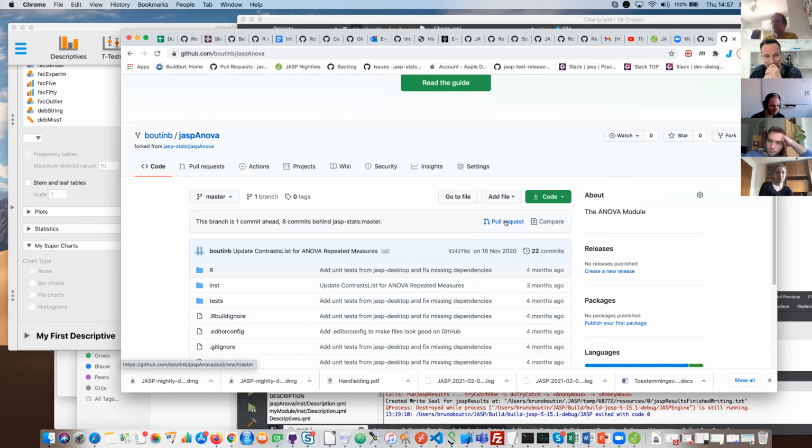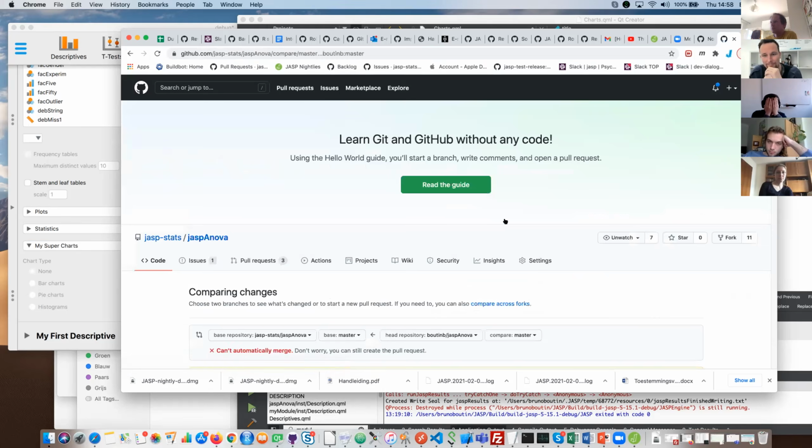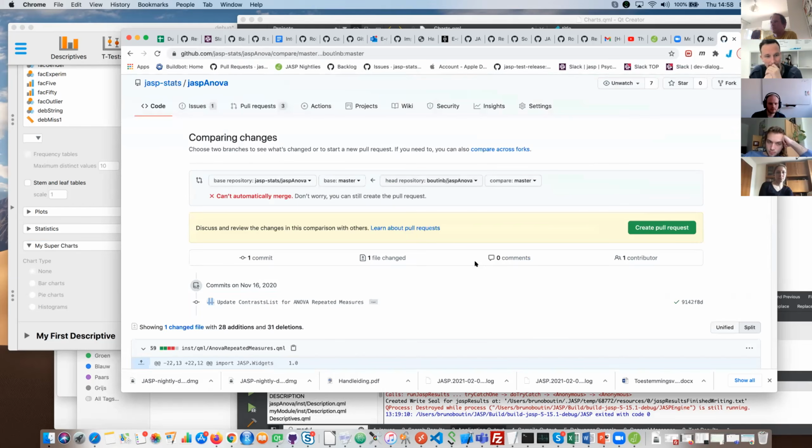But yeah, I didn't make a commit. I have one commit. I will not do that. But if you do a pull request, I don't know what I will do. Yeah, you have to say, I want to make a pull request from my own repository to the JASP ANOVA and to the same module.